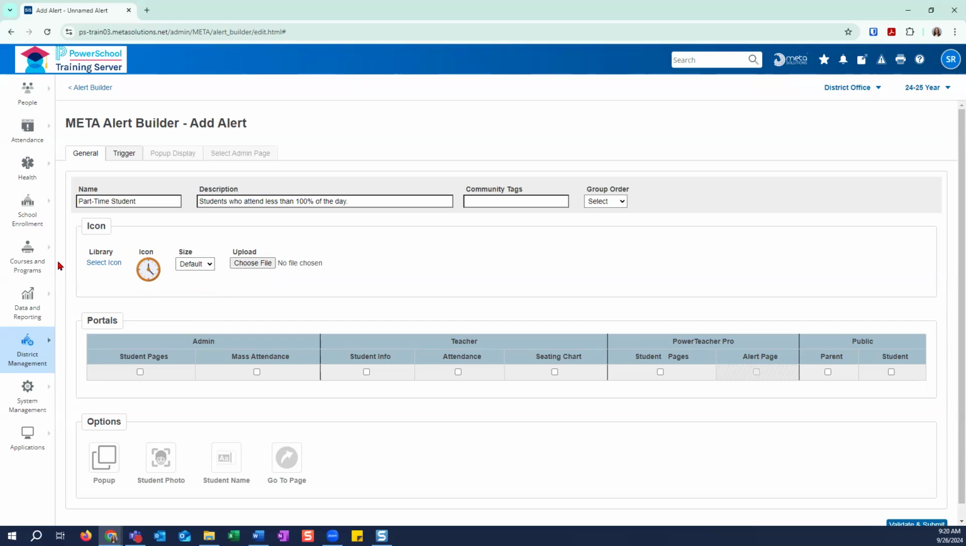You can, again, select an icon from our icon library, or you can upload your own image. If you have, for example, a district logo or a district image that you want to associate an alert with, you can download that image onto your computer and then upload it here using the upload option.